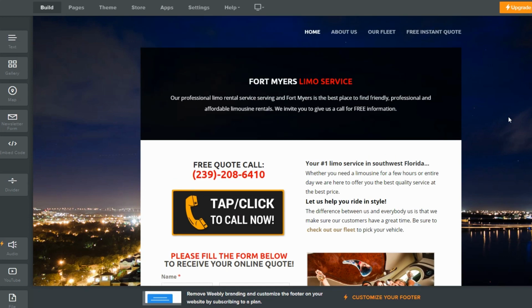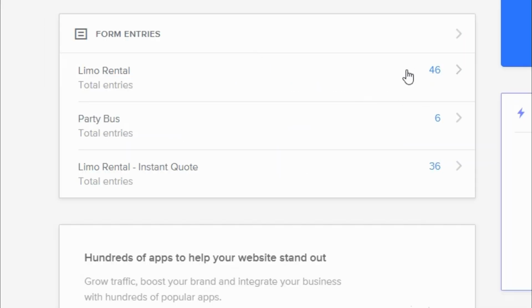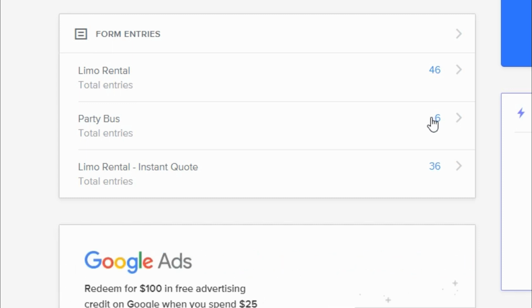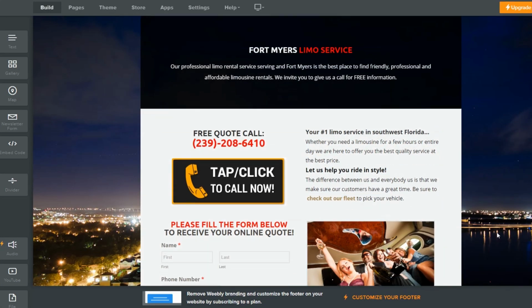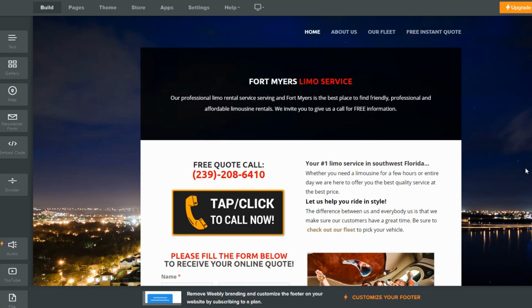So I'm going to show you some of the results from this specific website, and if we go to the dashboard, you can see 46 leads from the limo rental page, 6 from the party bus page, and 36 instant quote. This little website was actually working because it looks like a legitimate limo service website and what you would expect from a regular small business website.